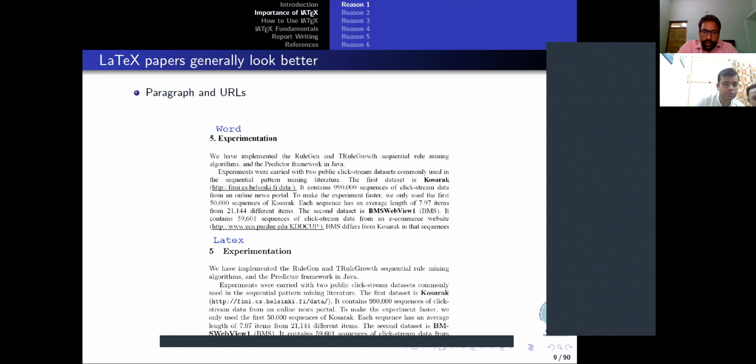Similarly for the paragraphs, and if you want to include some website URLs, then the LaTeX document has means to present them in a very beautiful manner. You can see here the font of the URL is automatically converted to the typewriter font. In a Word document it is not automatically converted. You need to go to the font type, change the font face, and select the typewriter font. So by default it is not selected automatically.